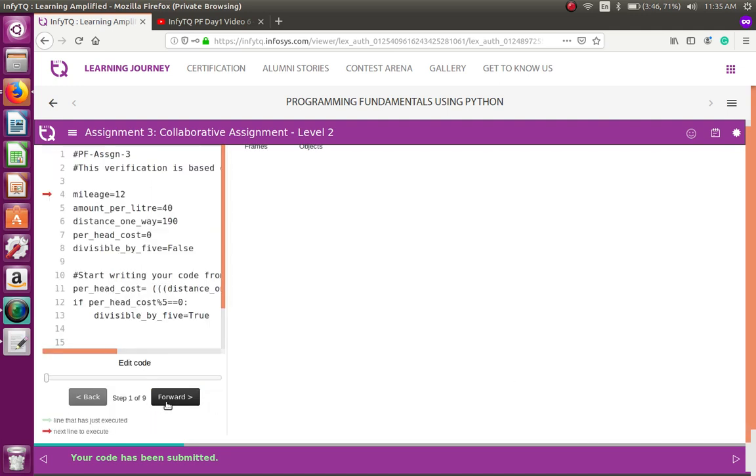So it shows how the backend process happens, right? So mileage, the interpreter is on this line. It is about to be executed, right? So it creates memory space for mileage in the global frame, and the value is assigned as 12. Then amount per liter as 40. Per head cost, by default it is 0. Divisible by 5, by default it is a false value.